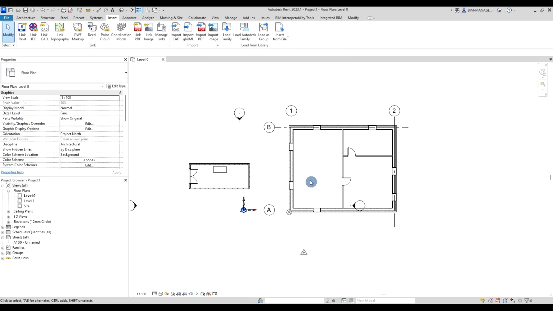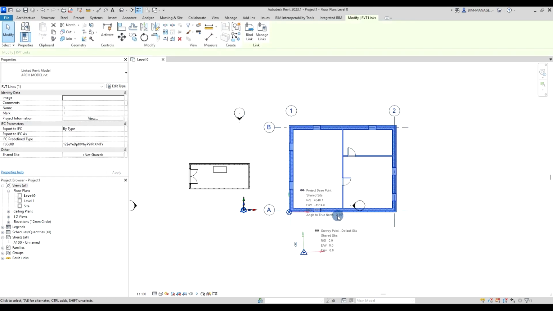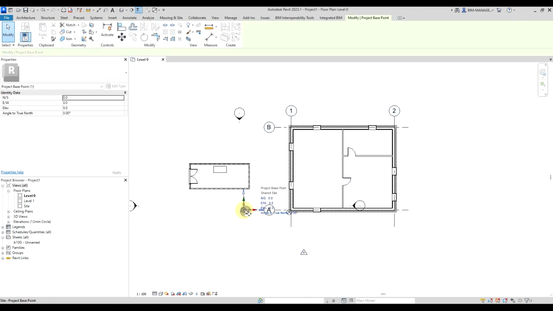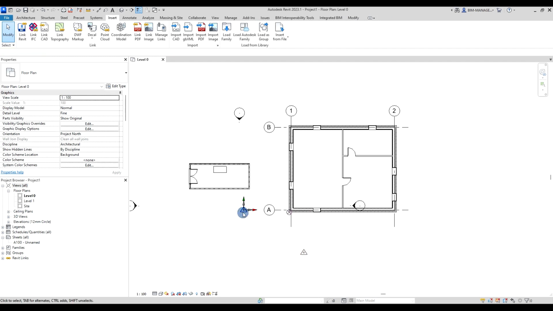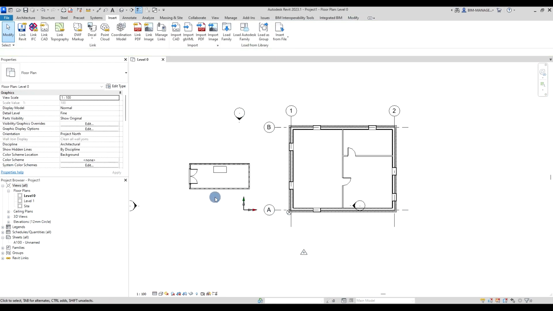Now you can see that they are in different locations. If I switch between true north and project north, as you can see, it doesn't move, while this project has a true north of 2.75 degrees. In order to get things right, I need to move my project base point and my survey point to the right locations. Then everything is matching. If I hide this model, everything is matching perfectly.